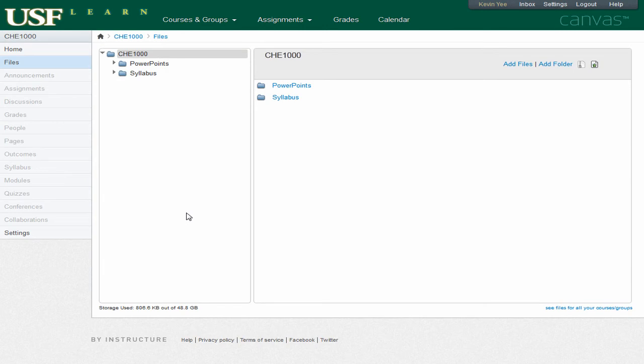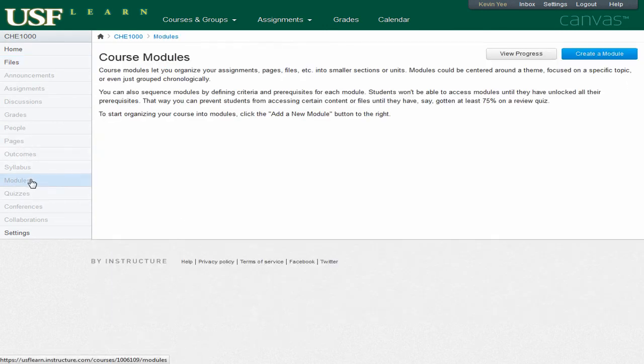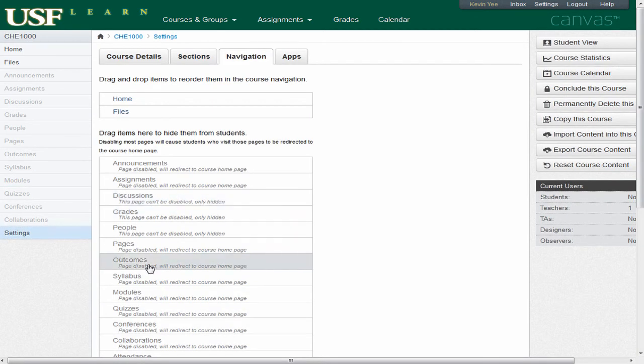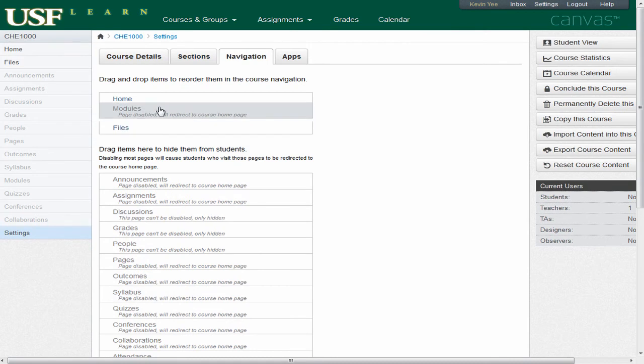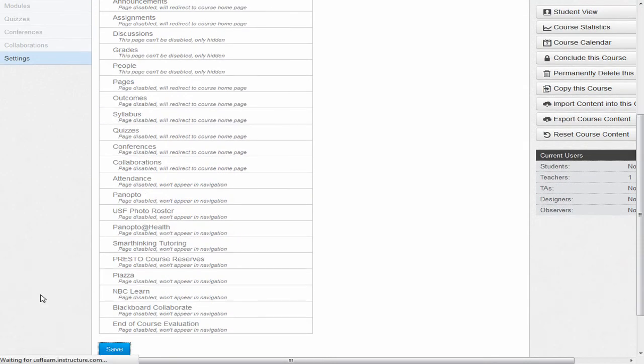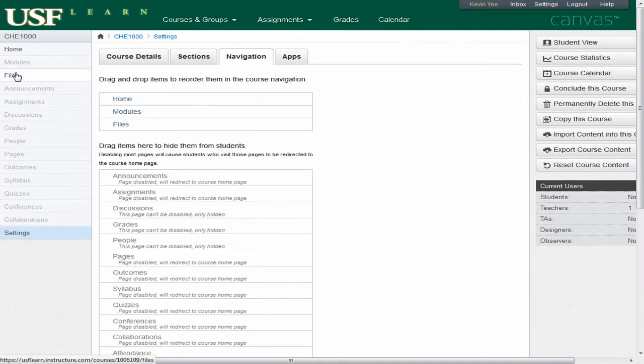There are other ways to do it. You could, for instance, use the Modules button. And I'm going to need to, actually let's go ahead and do that now. Let's go back into Settings and make Modules visible again for the student navigation. And then let's click Save. And so now we have Files and Modules.